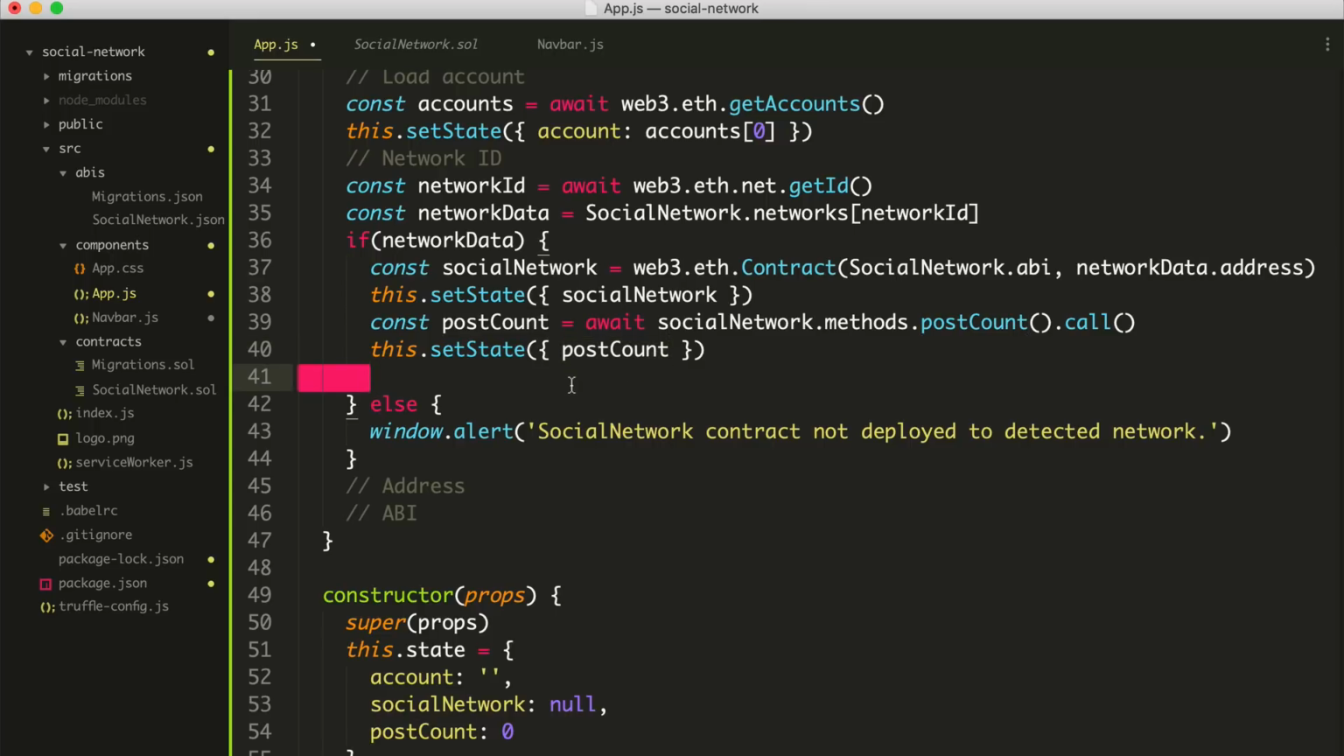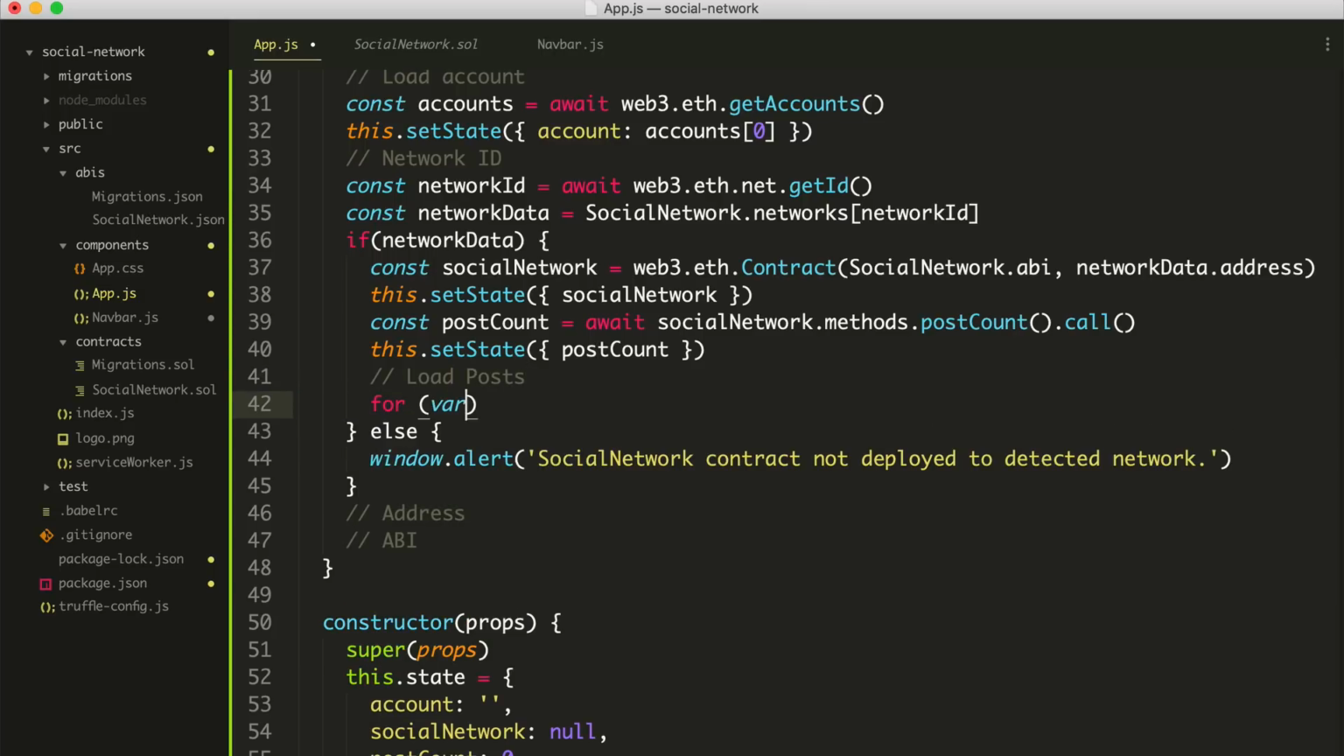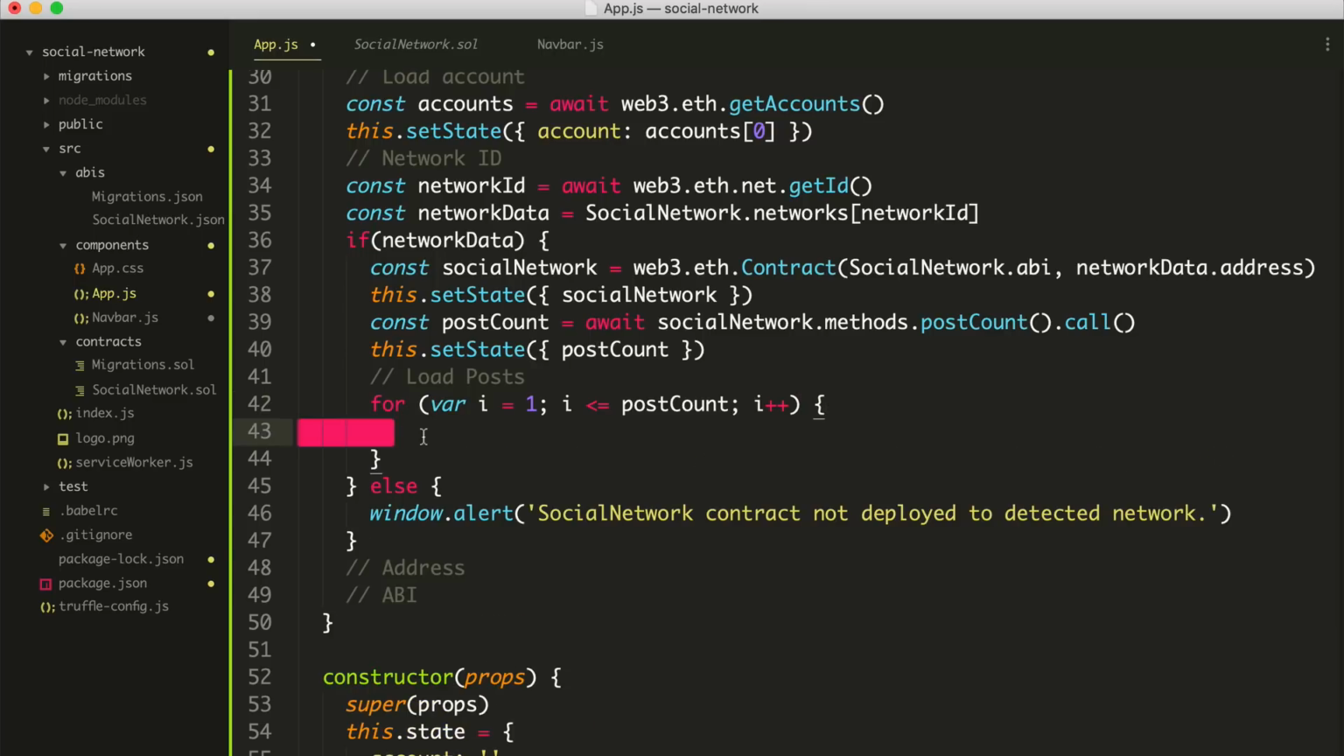So we'll do it just like this. We'll say load posts, and we'll say for var i equals 1, i is less than or equal to postCount, and then i++. This is just a for loop that's going to loop over every single number from 1 all the way up to the complete number of posts that we have. In this case, we just have 1, so it's just going to run 1 time. But if we had 10 posts, it would run 10 times: 1, 2, 3, 4, 5, 6, 7, 8, 9, 10, until it's equal to this.